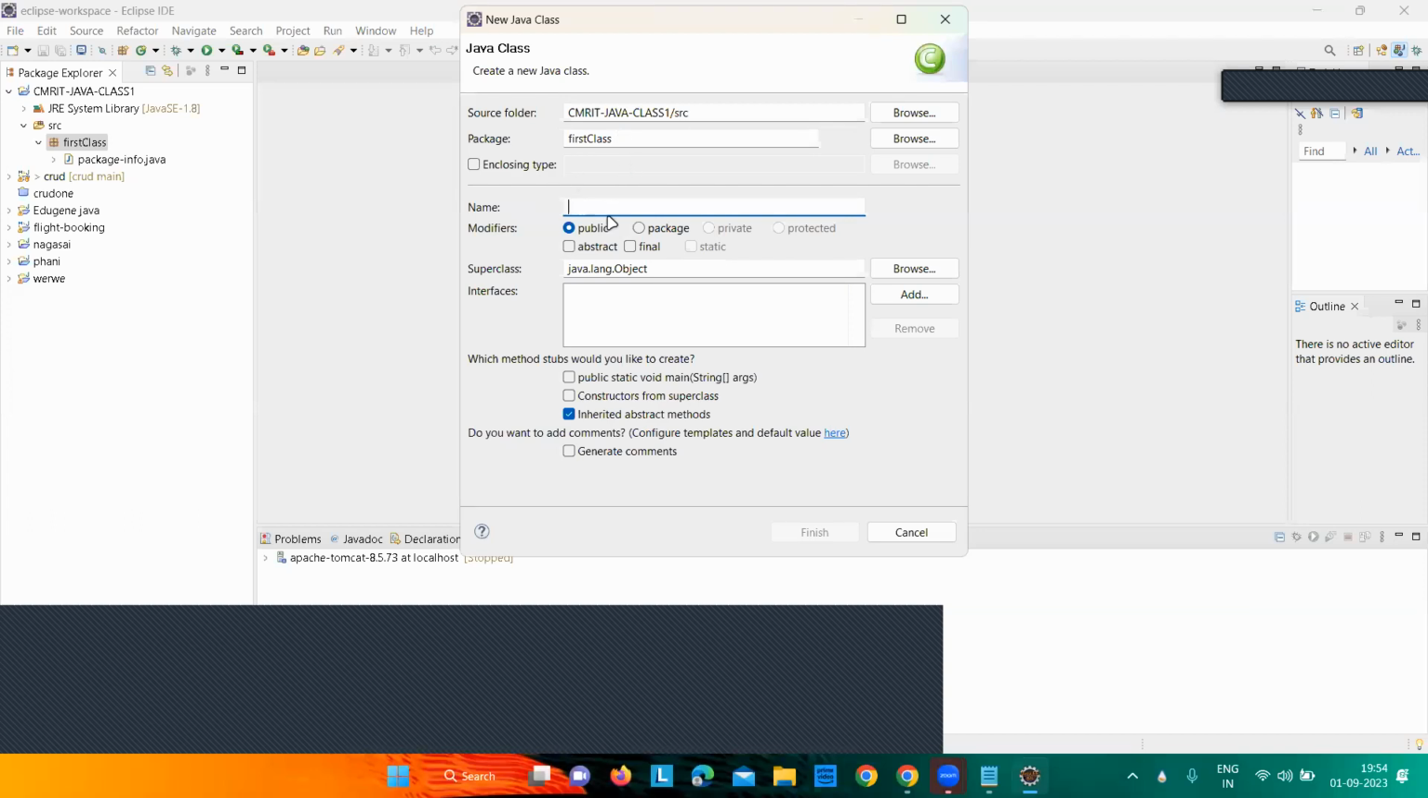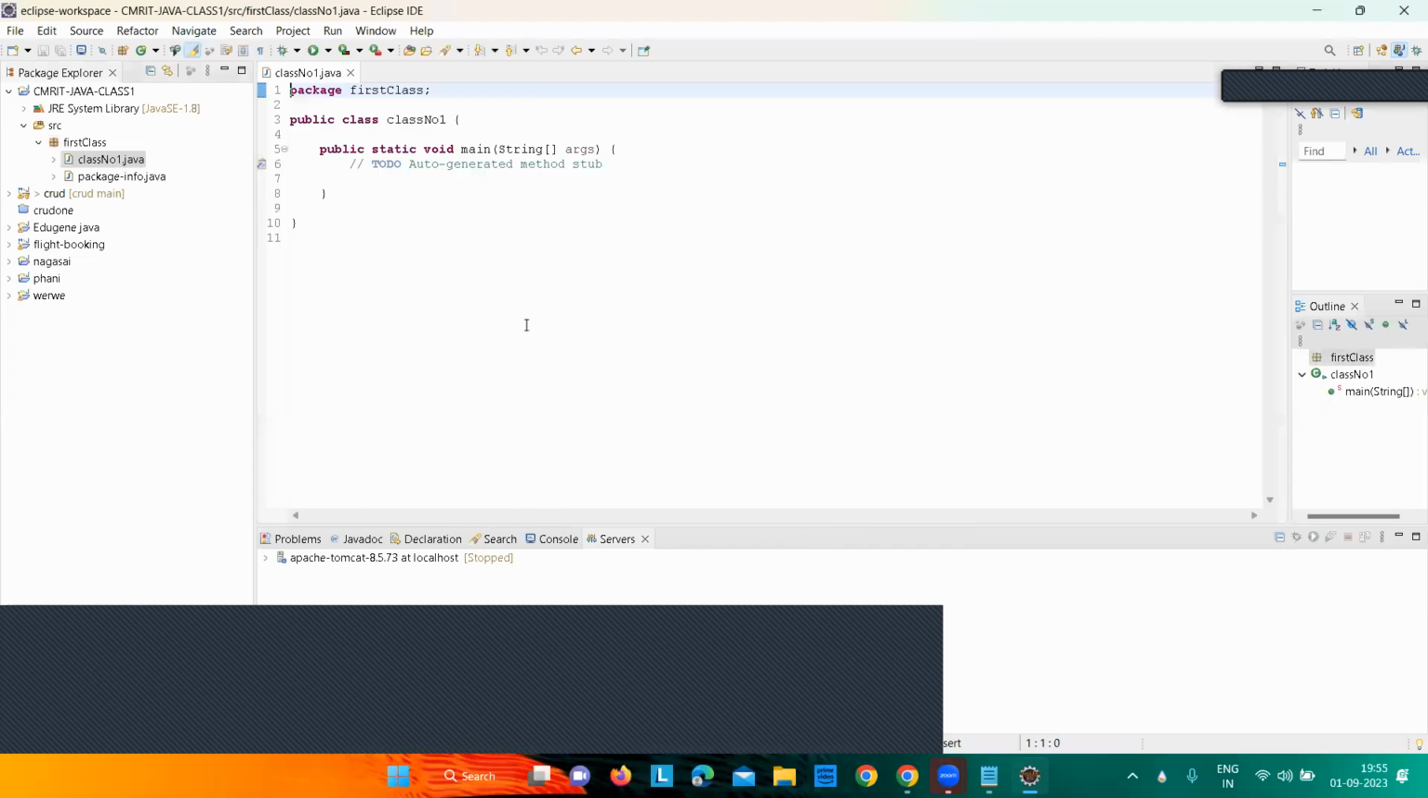Here we can name our class. Class number 1. And we're going to choose our modifiers. We'll discuss it later, but simply see it for now. We're going to choose our modifiers, whether it is package or public. And then we're going to choose the main method and then finish it. And now our class got created.